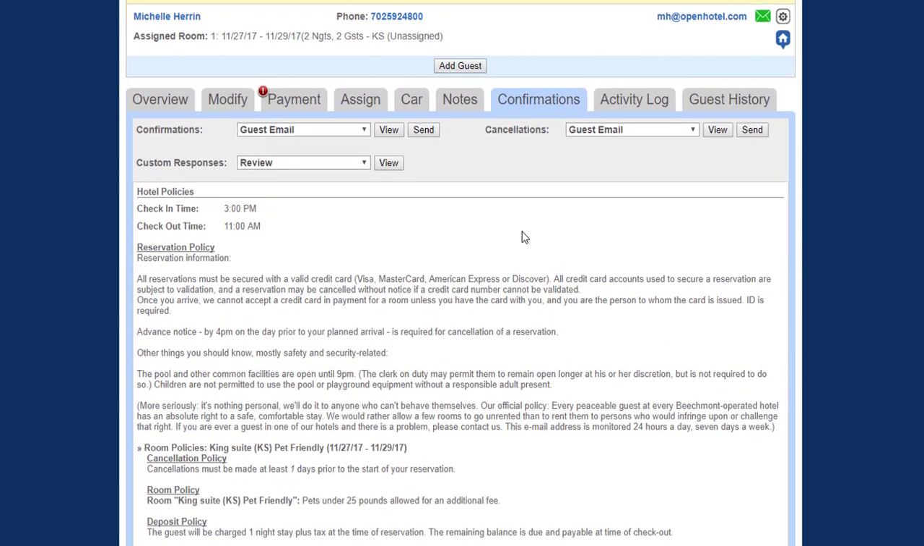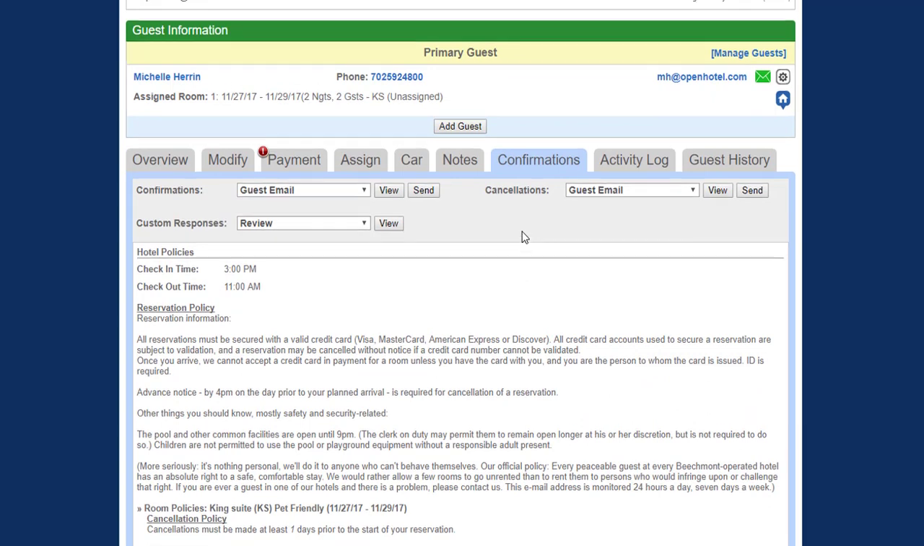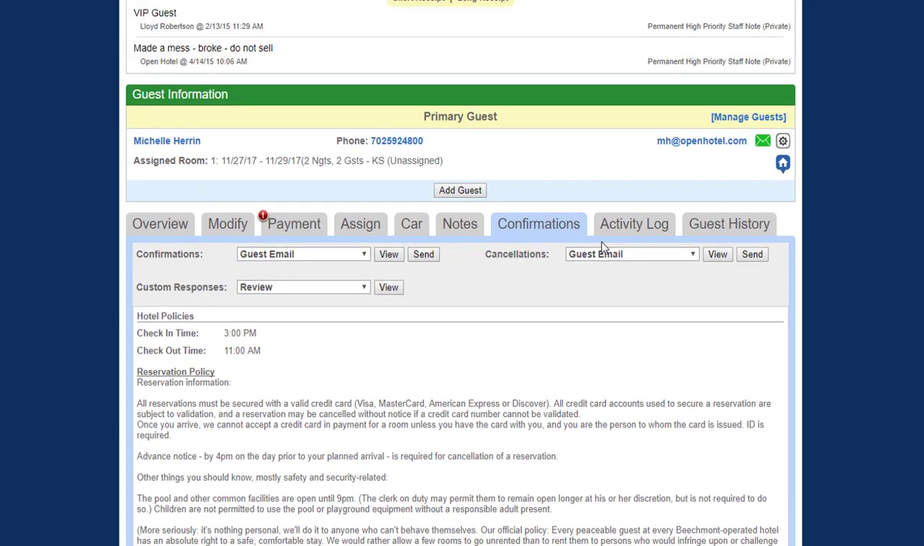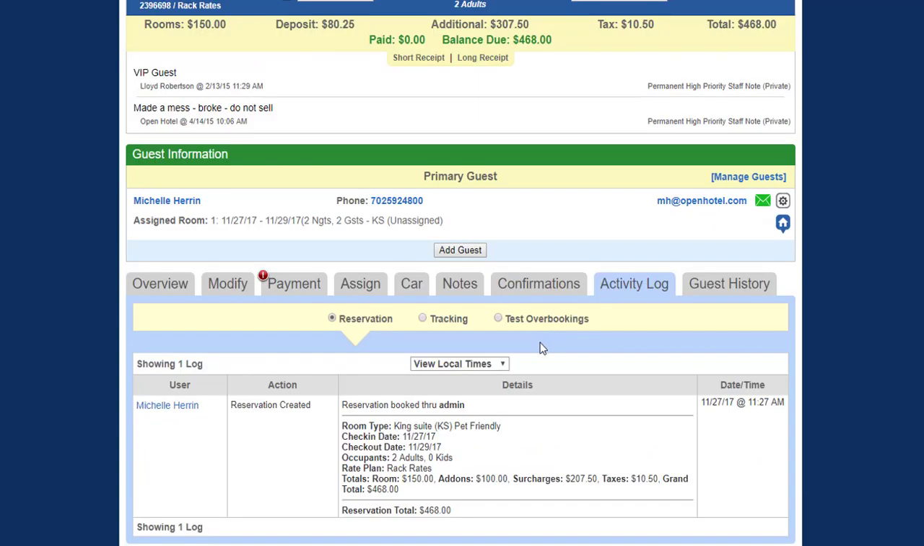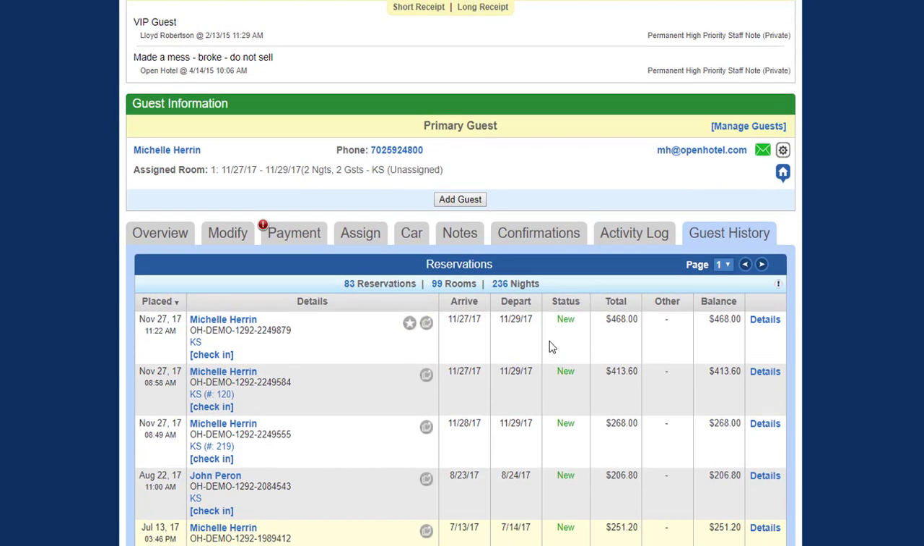Confirmations. You can also resend those. Here's the activity log on this specific reservation. It shows everything that has happened, and it will continue through the life of this reservation. And guest history. Me staying here.